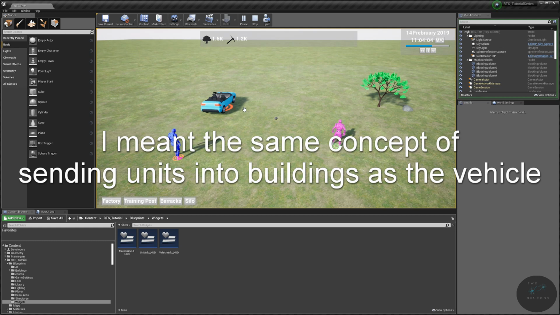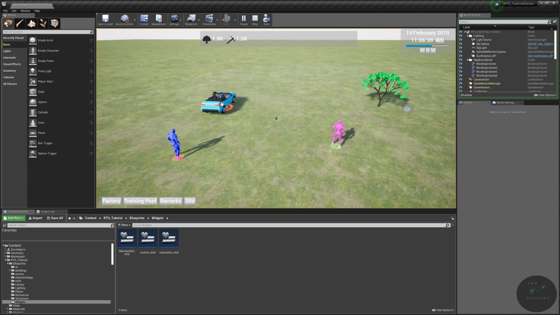We were going to use the same concept of setting this unit into the car to send it into a vehicle in later videos. However, there is a bit of a problem if we do that. Let's send this unit in and highlight that unit instead. It's sending the selected unit.